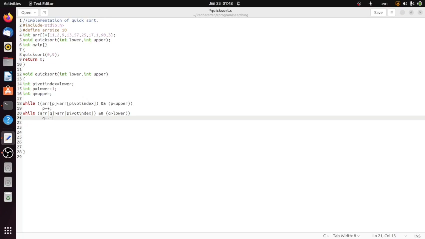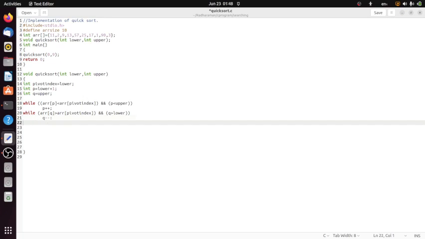And Q goes on decrementing, it should not go beyond the size. So Q should be greater than lower. So this is when this happens. Suppose P has gone to some index, there are 10 elements, pivot element is the 0th element. Suppose P is 3 and Q equals 5. So in that case, P equals 3, Q equals 5.